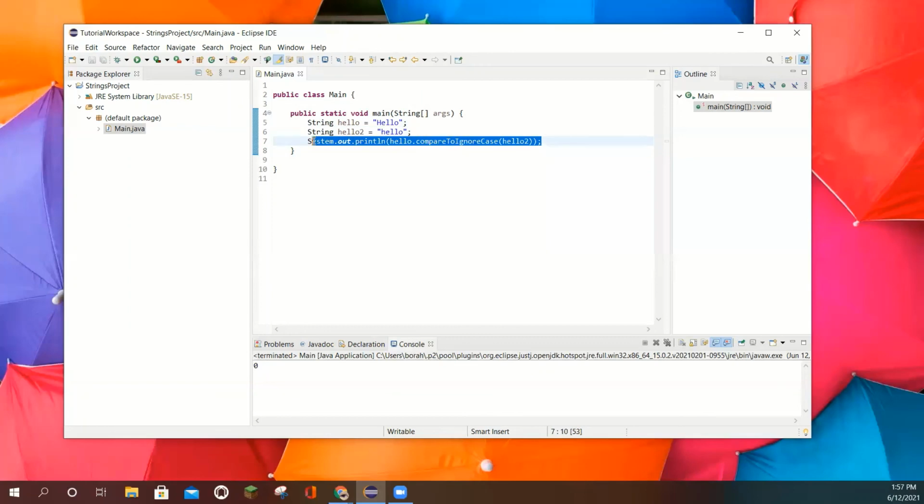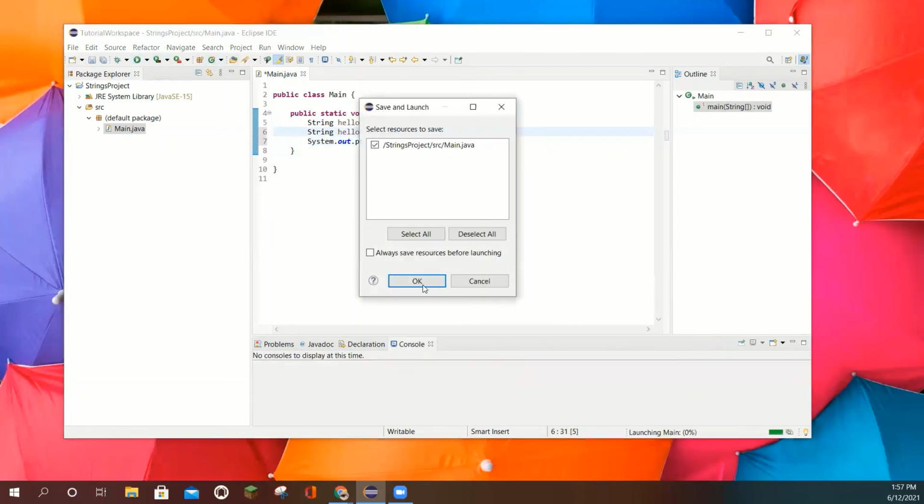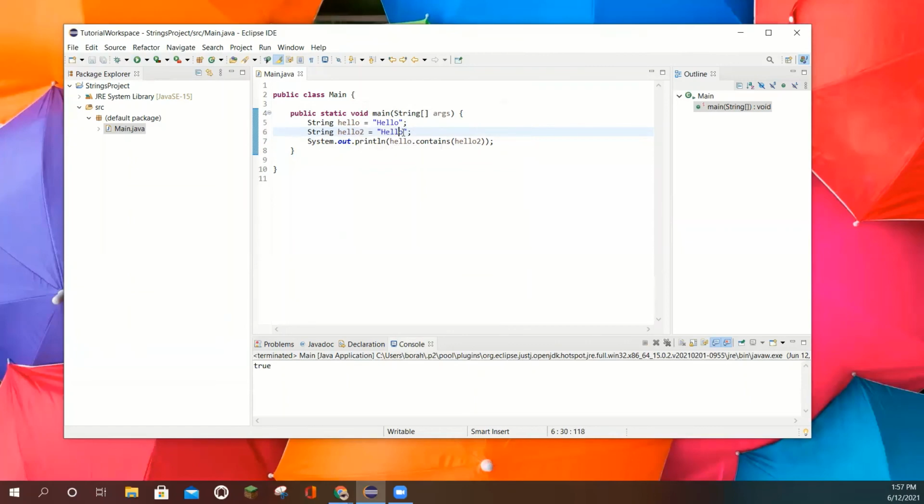The last string comparison method I want to teach you is contains. What contains does is it checks if the second string is contained within the first string. So now you can see right away that hello is contained within hello. So this returns true. Similarly, hell, didn't want to put a bad word there, is contained within hello, also returns true.